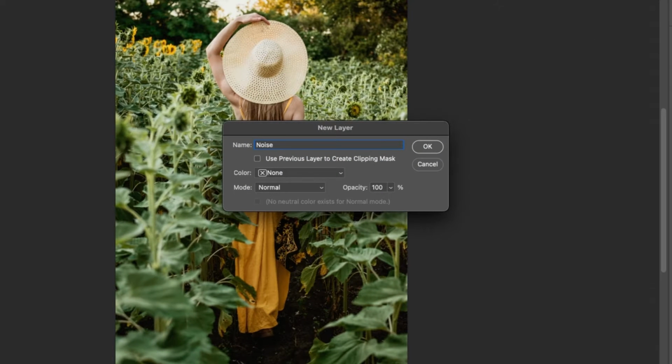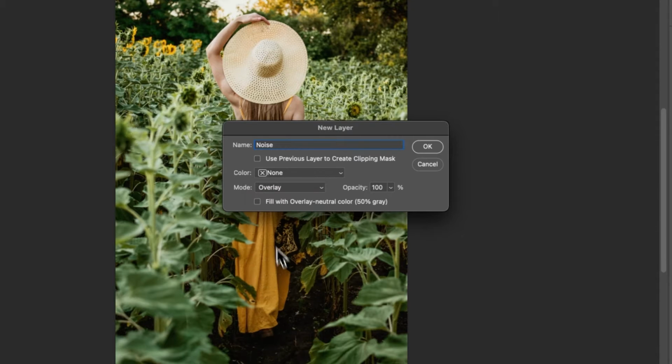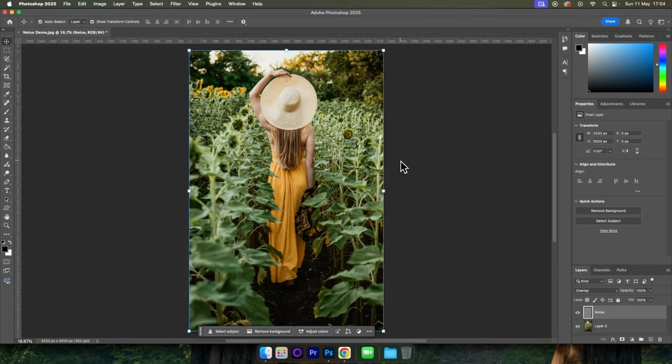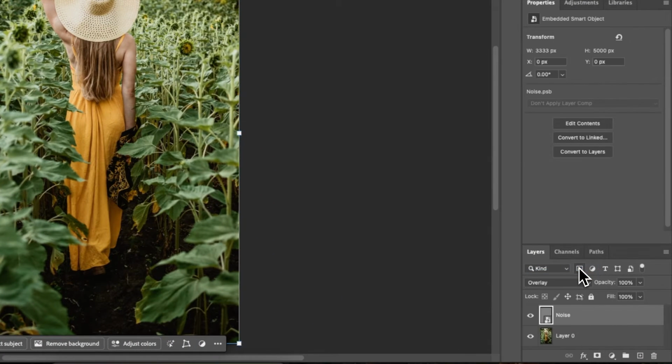I'm going to choose Noise and change the mode from Normal to Overlay. And then check Fill with Overlay Neutral Color and choose OK. Then come into the Layers panel and right click this noise layer and change it to a smart object.